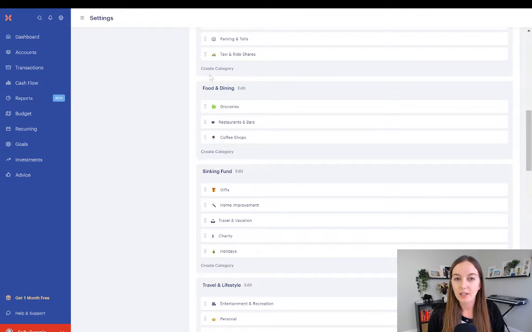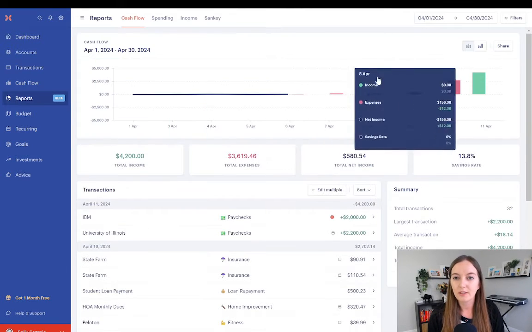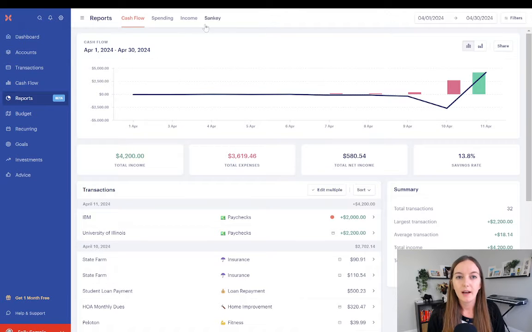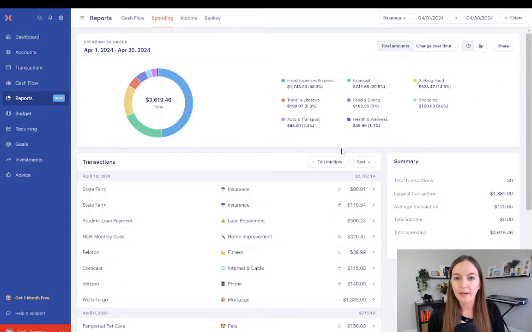You definitely want to change this so that when you do those reports and you're seeing how much did I spend on these areas, they actually mean something to you. If you don't know what's in financial, then you need to make some changes, rename it, move the categories out so this actually means something to you.